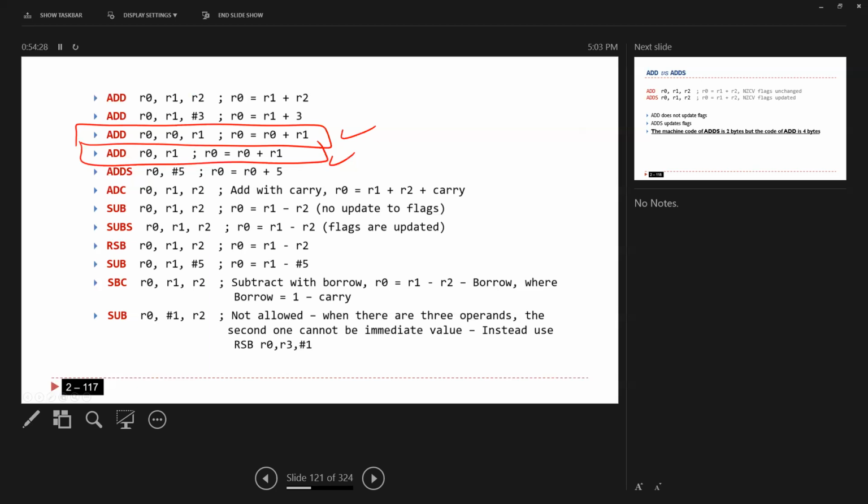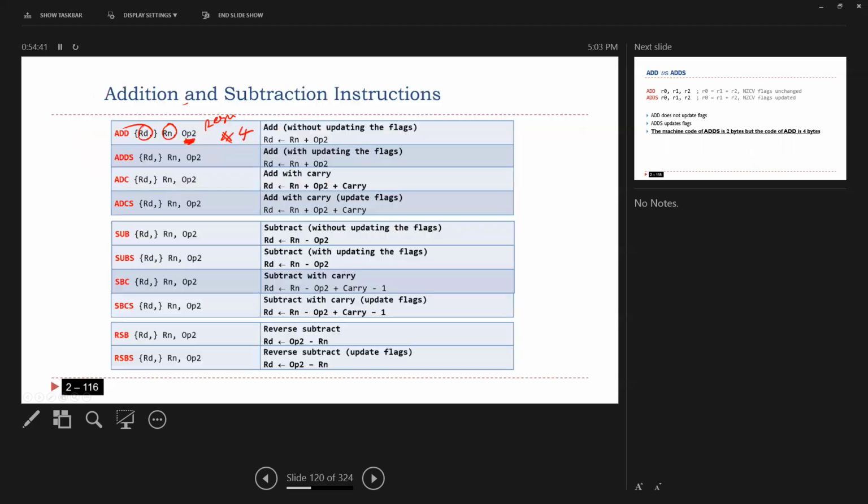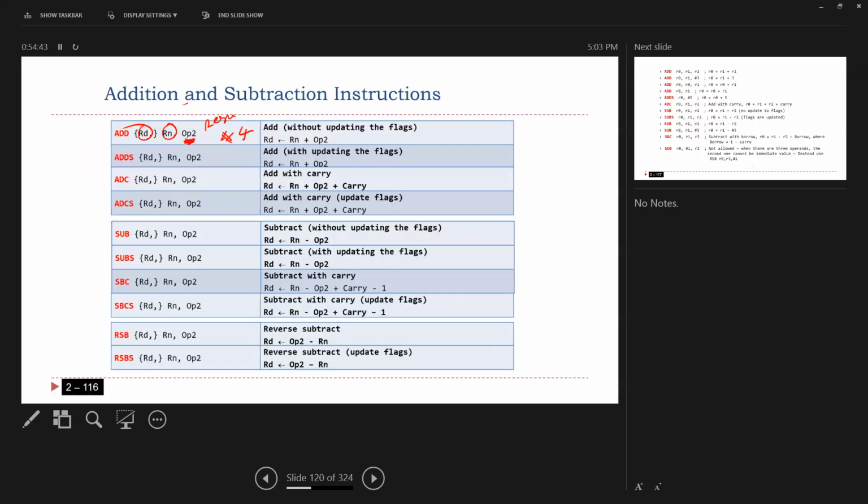Okay, so like this one, you are gonna add R0 plus 5, and you are gonna store the result in R0. So actually, it was R0, comma R0, but you can just make it short this way. Any questions?